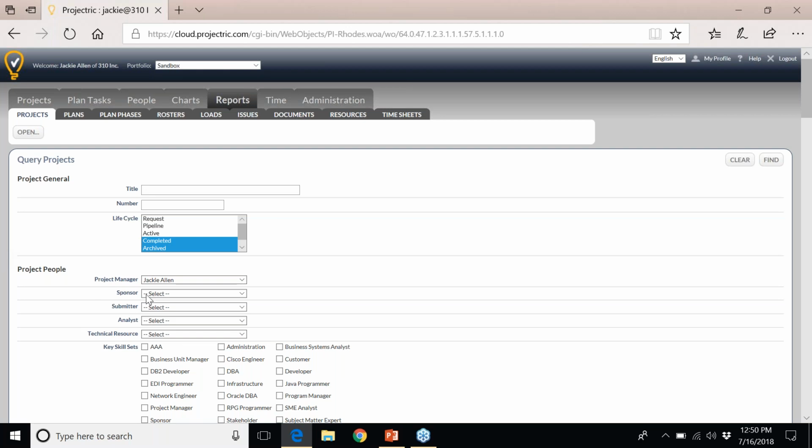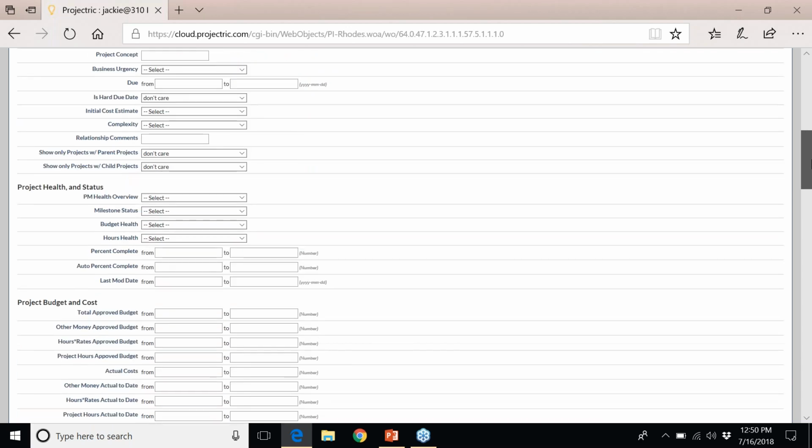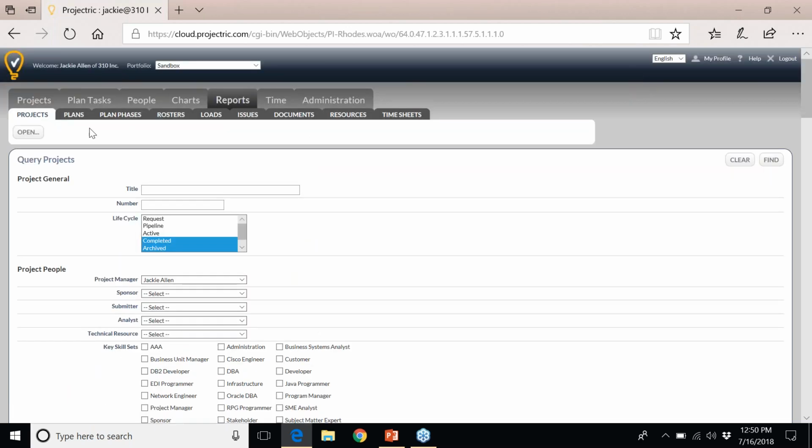These produce tabular outputs, so we can come in and query for projects and find individual projects that meet certain criteria. And you can see all the results and things that you can filter on in here. This is all the data that we've captured throughout the PPM process. You can look at projects and some plan details. You can read all these, the phases of a plan, a roster result, rosters by load, track issues and create issue-based reports, look at documents, identify resources, and go ahead and report on timesheets, which you can put into Projectric as well.